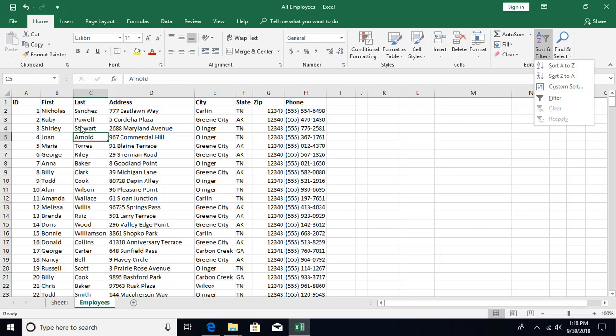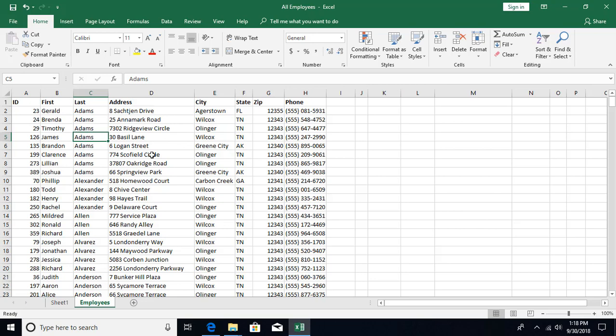So just see over here, when I click on sort A to Z, you can see all the records. When Adam got sorted, all the corresponding records also got sorted. So this is how we can perform the sort operation.